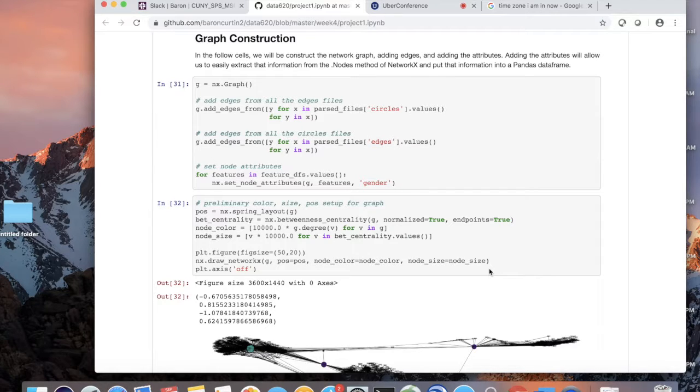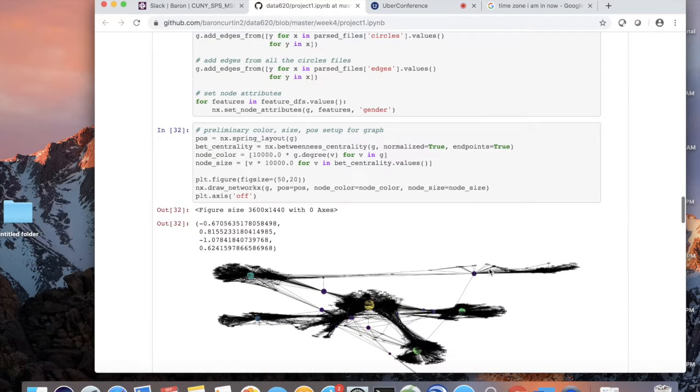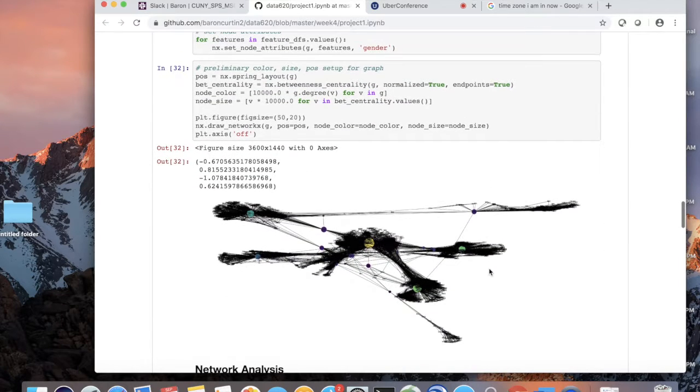Then plotting the graph, colored by degree centrality, with size by betweenness centrality, similar to before. You can see the graph below. You can see that there is one node in the middle that's really large. I believe that's the 0 node. I'm not quite sure from here, but the tables below will definitely tell the story of the graph.